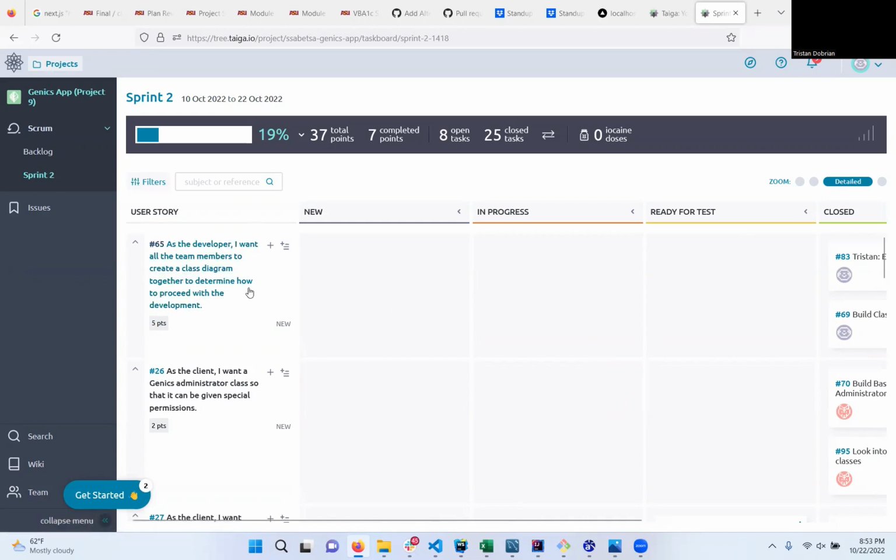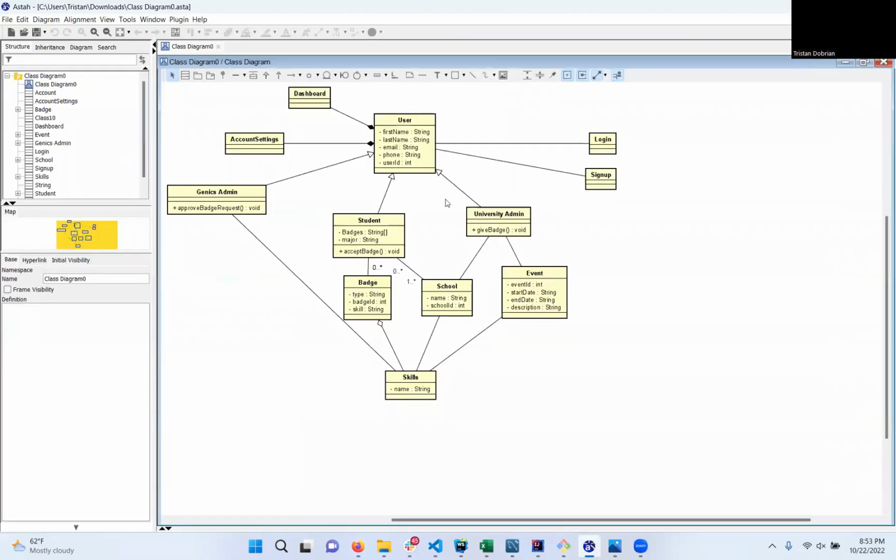Our first goal is basically just to have a class diagram. At the beginning of Sprint 2, we built a class diagram. We thought it would help us with coding the classes, and here it is.